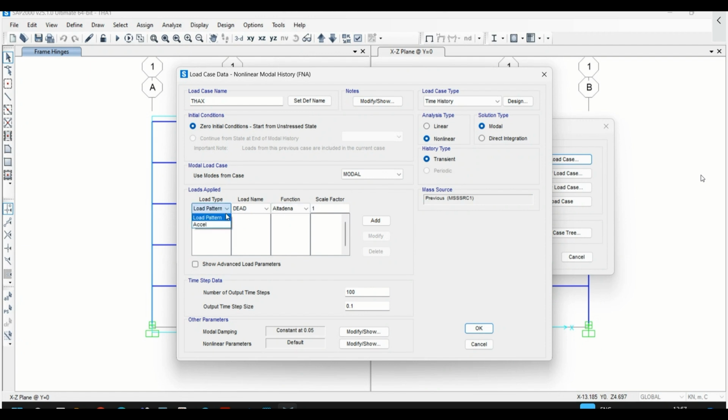And you specify acceleration as a load. U1 is X direction. Altadena is the function. And scale factor, you need to match the scale factor between the input file and the model. Model is in meters, so it is centimeter. So you need to multiply it by 0.01 to convert it into meters. So that's the load. And number of output time steps.